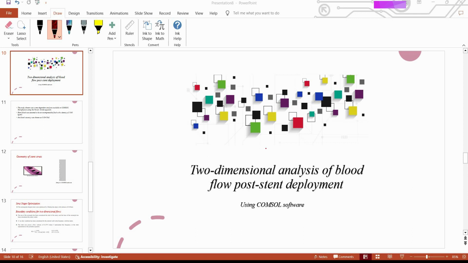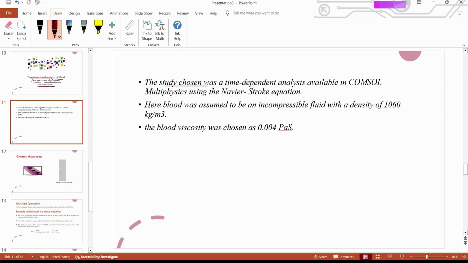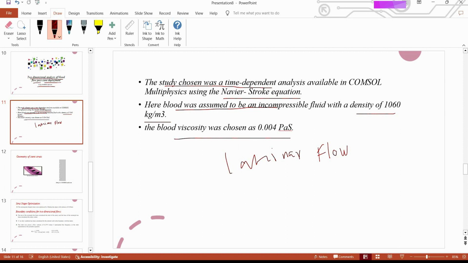So hello guys, today we are going to see two-dimensional analysis of blood flow post-stent development using COMSOL software. In COMSOL software, the study was chosen as time-dependent, which follows the Navier-Stokes equation, and the blood flow is chosen as laminar flow. We have assumed that the blood flow is incompressible, and the density was taken as 1060 kg per meter cube and the blood viscosity was chosen as 0.004 pascal second.